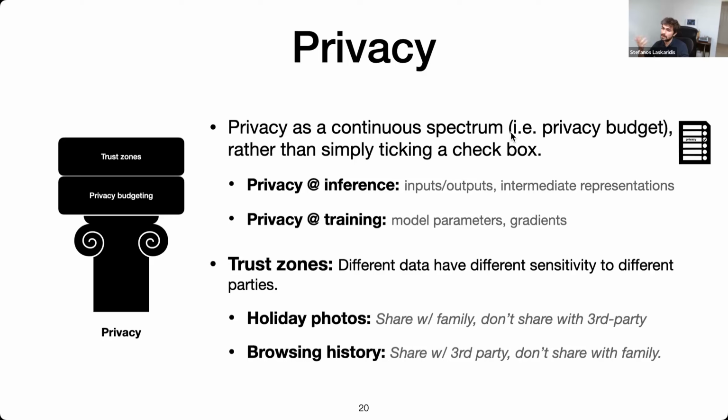So if we're talking about inference, then the inputs and outputs of the network, along with the intermediate representations, if we're talking about partial offloading of the inference to a remote endpoint, they become sensitive. On the other hand, at training time, the model parameters as well as the gradients also become privacy sensitive because they might leak data about the dataset that the model has been trained on.